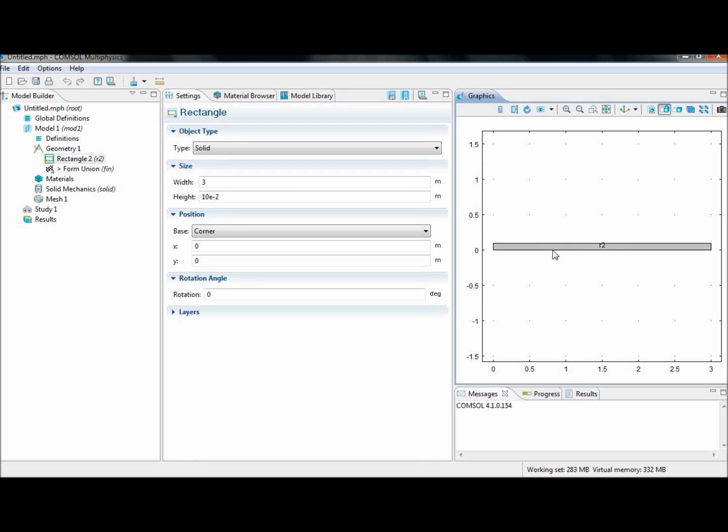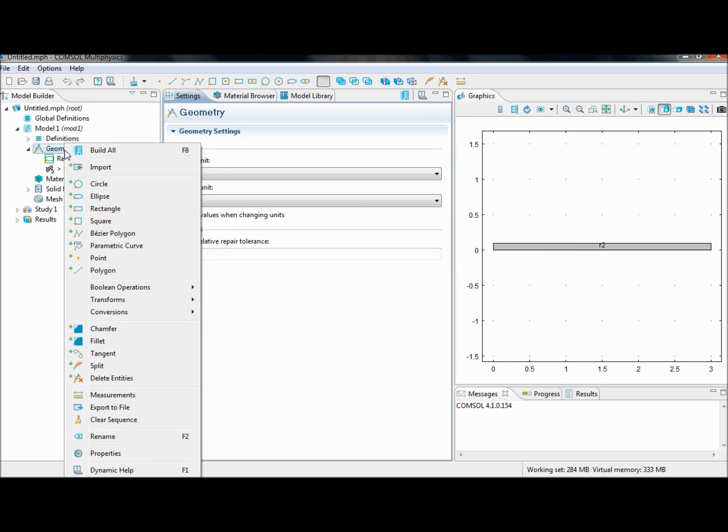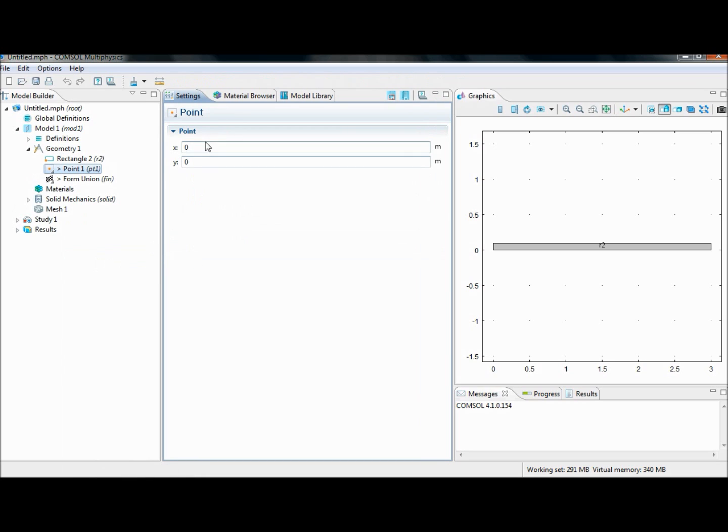So this rectangle is going to have points at each of these corners, but it's not going to have any points in the center, and we're going to need to have some points there so we can apply forces and constraints. So I'm going to introduce a point here at the 1 meter mark. In order to do that, I again go to Geometry, right click, go to Point, and then I'm going to put the point at an x value of 1 meter and a y value of actually 0.